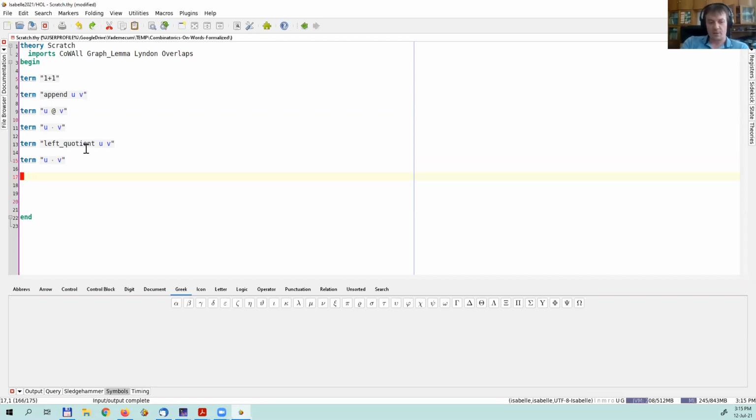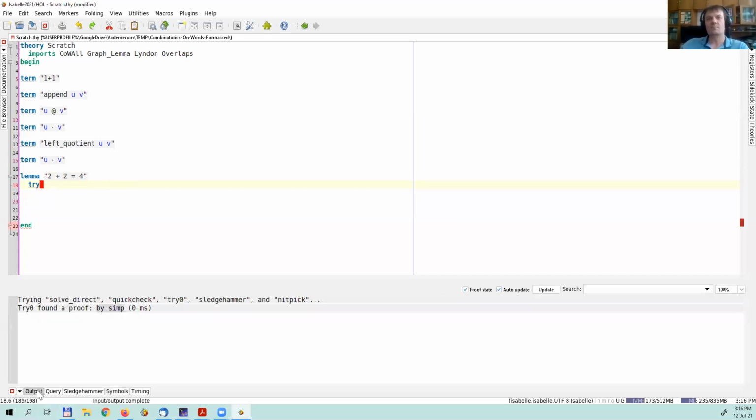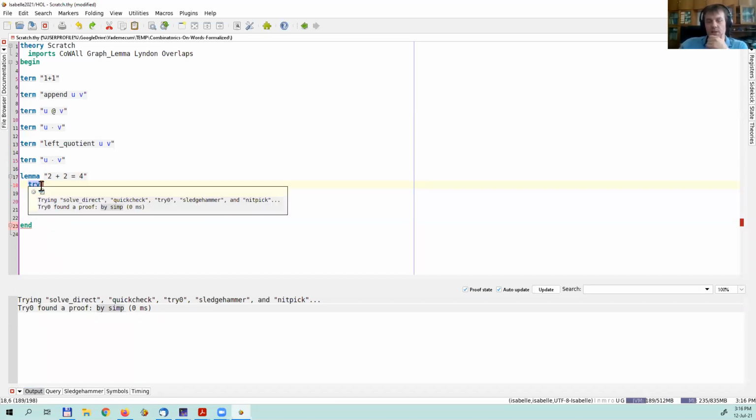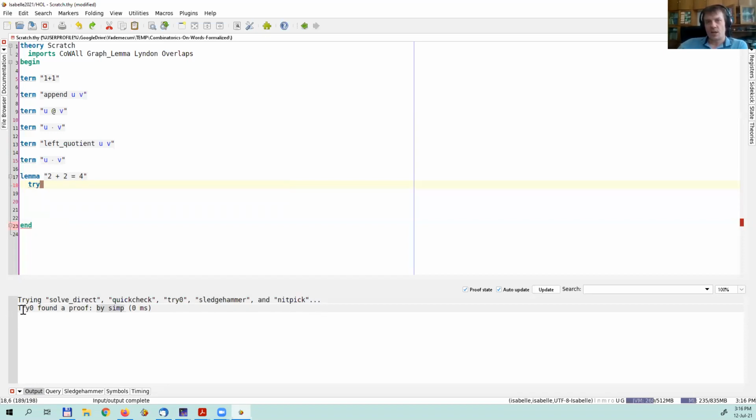So now let's try something more advanced, which is a lemma. Let's write lemma and again quotation marks. So what kind of lemma? Maybe let's try 2 + 2 = 4. All right. And now I would like to prove this. So what to do when I want to prove it? The easiest thing is to write try zero, or actually I can just write try. This is again the keyboard way. And I'm informed here what try means. So try means trying some programs, like solve direct, quick check, try zero, sledgehammer and nitpick, and maybe some others. And try zero found a proof.